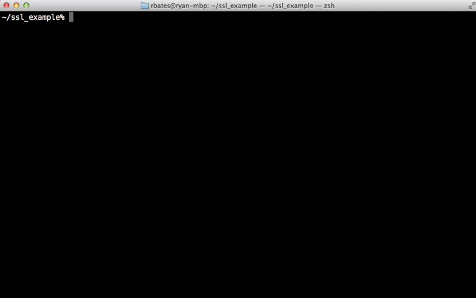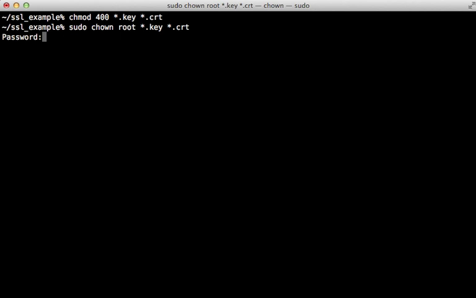And finally, you may want to lock these files down so that they're only readable by the root user. So you might do a chmod 400 on all the key and CRT files, and then let's sudo chown the root user on these for that.